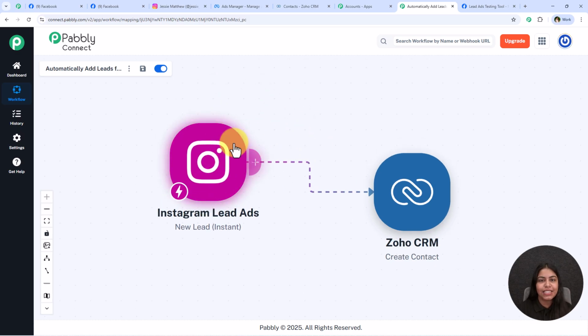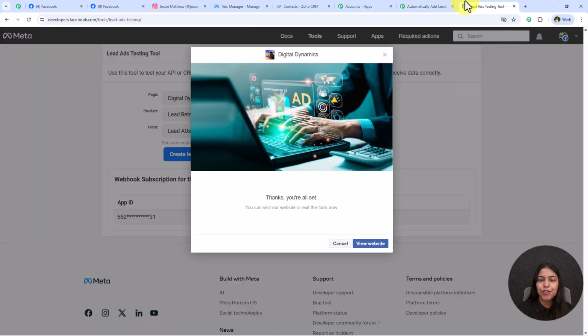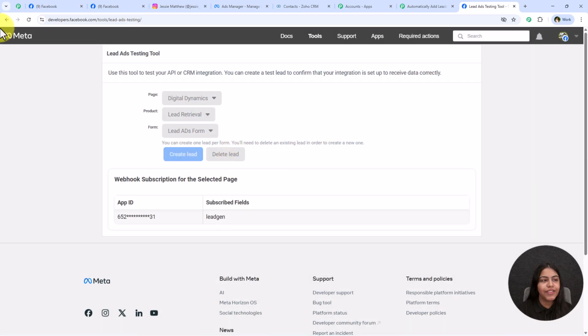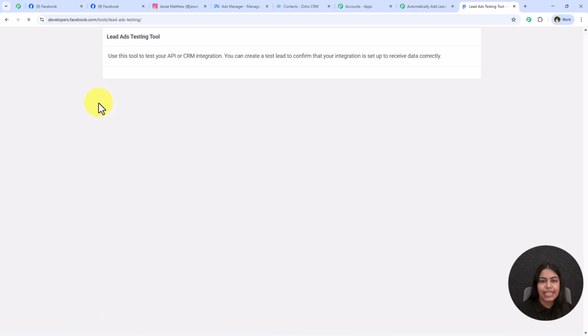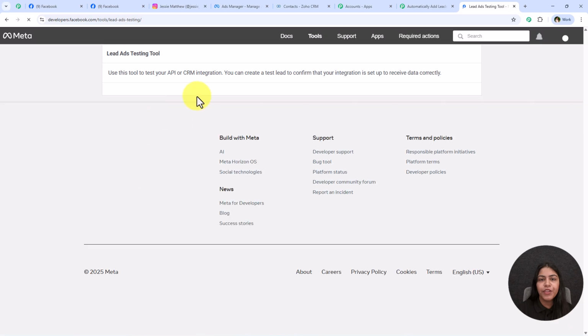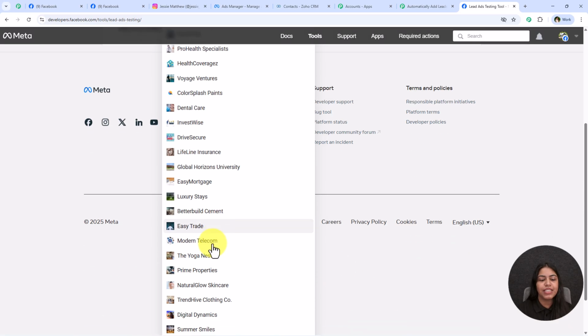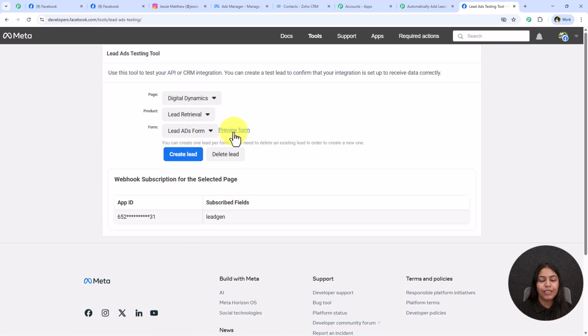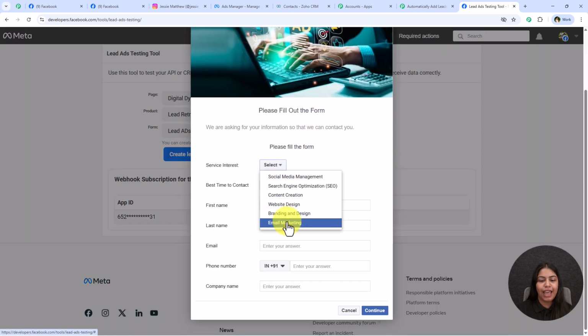Now let's test this workflow in real time. For that, I'm going to open my lead ads testing tool, delete the previous lead and refresh the page. It is really important to delete the previous lead and refresh the page, otherwise you'll not be able to create a new lead or preview the new form. So once again, we have to select the page and the form and click on the preview form and submit this form.